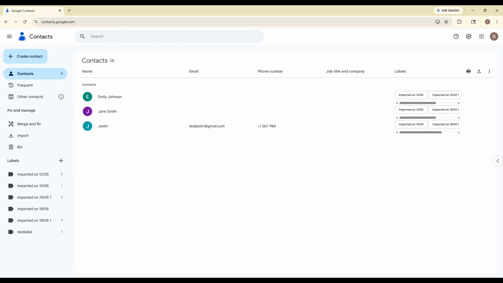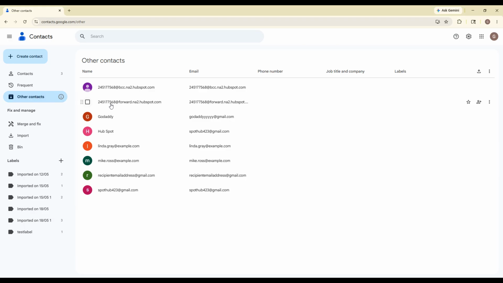After signing in, look at the left sidebar. You'll see different sections, and the one you want here is called Other Contacts. Click Other Contacts to open the list of automatically saved email suggestions and contacts that Gmail has collected over time.